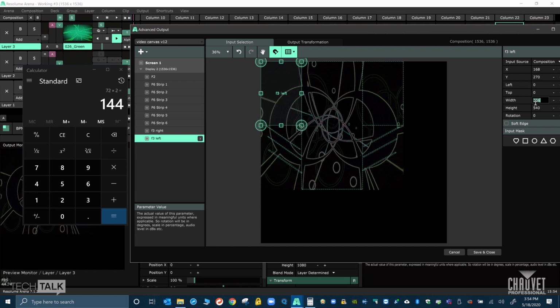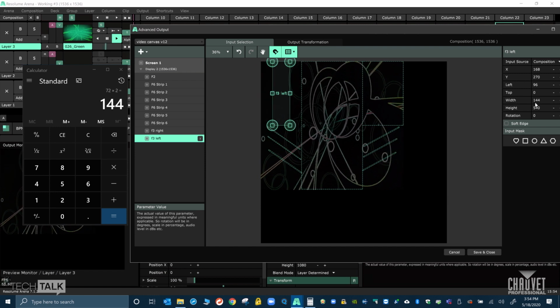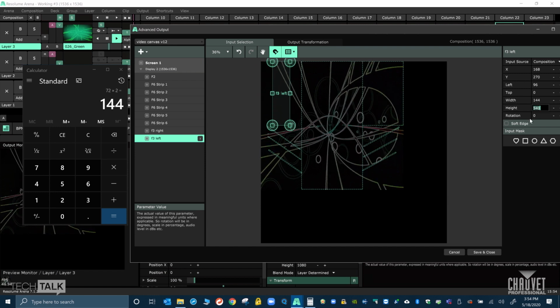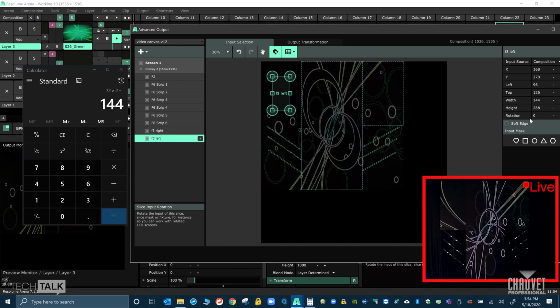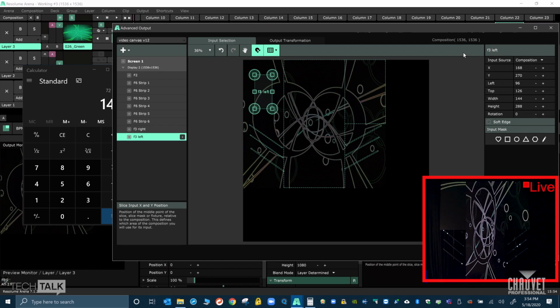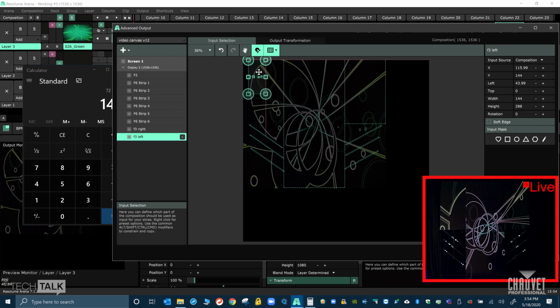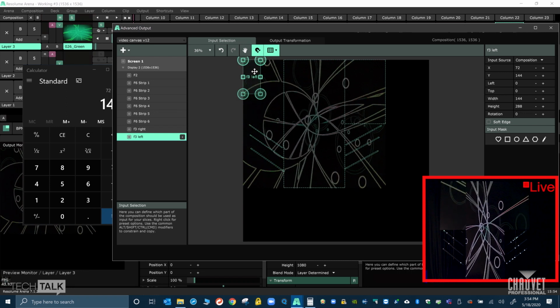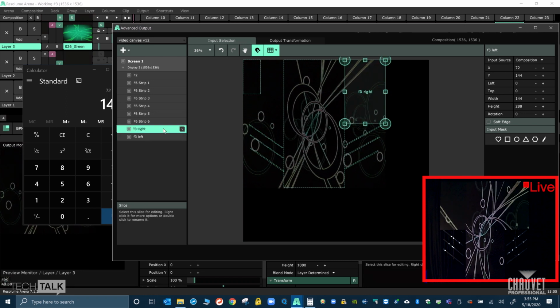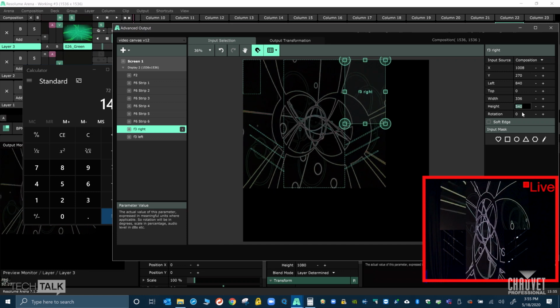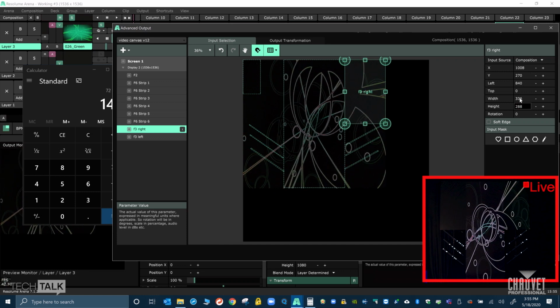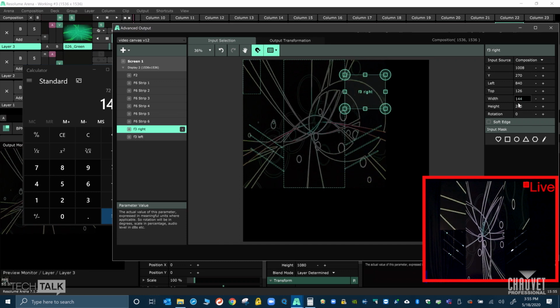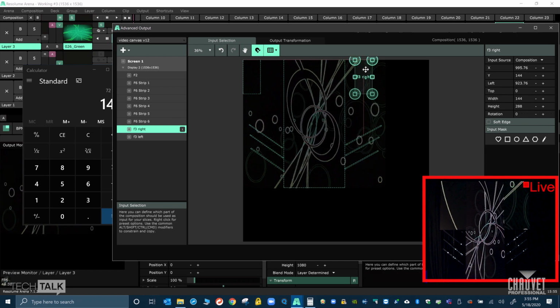I am now 144 wide, and my height is 288. And again, of course, I want to go ahead and top that to the center, top left, and I'm going to copy those settings from my right wall. My height is 288, and my width is 144. Okay, and I'm going to move that up.